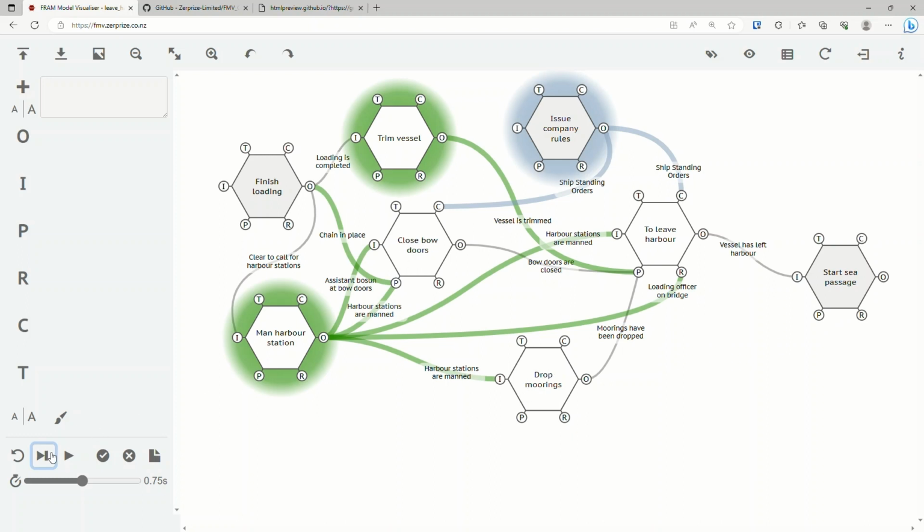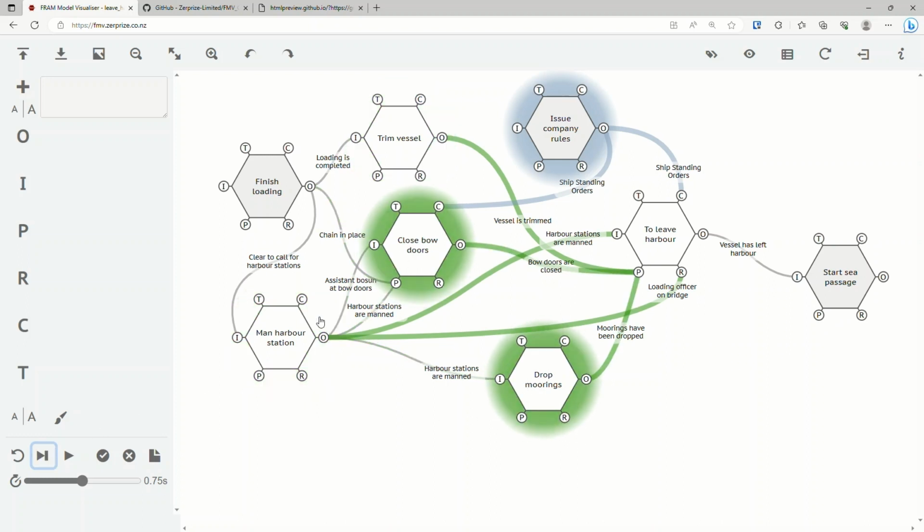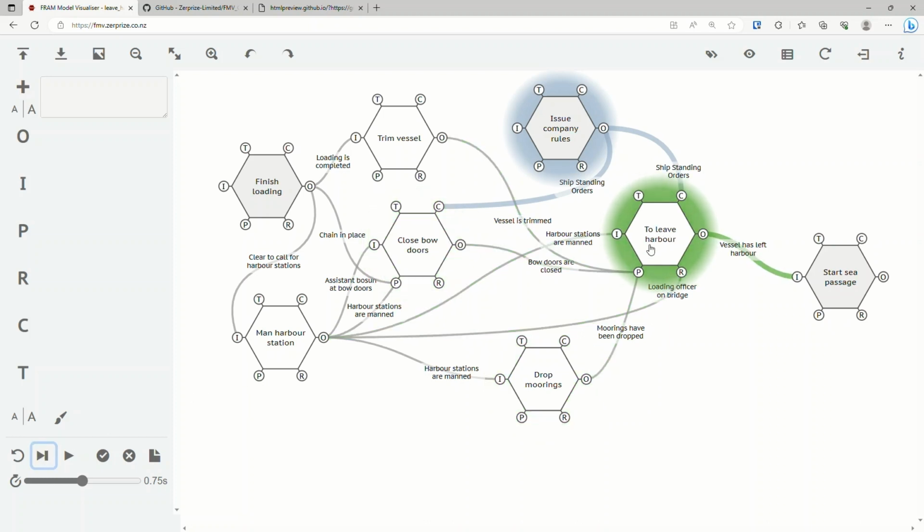along with drop moorings. So let's advance one cycle. Here we go. Close bow doors is activated and produced its outputs, so has drop moorings, and now everything is available for to leave harbour. On the next cycle, to leave harbour activates, produces its output, and then finally we have the exit function start sea passage activating. And that's the end of the interpretation.